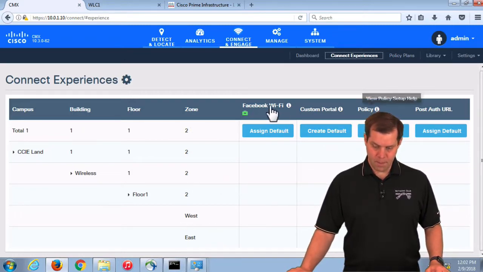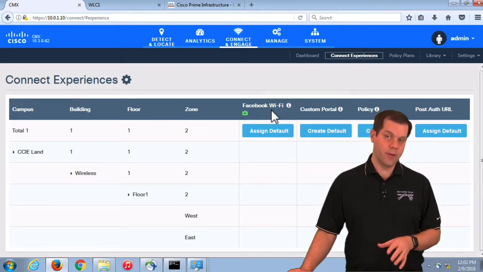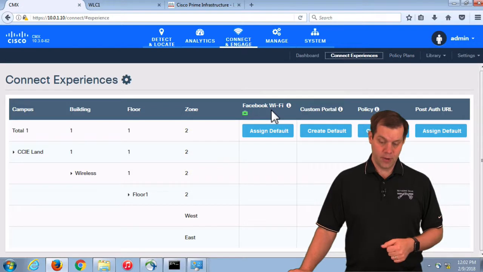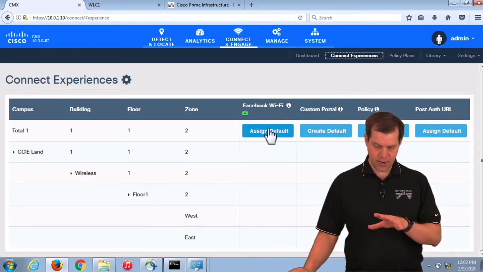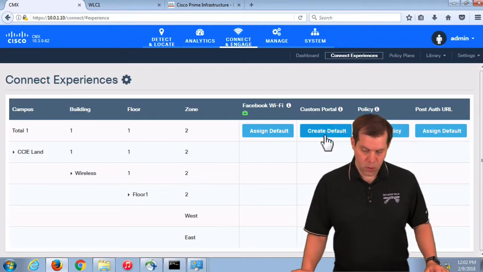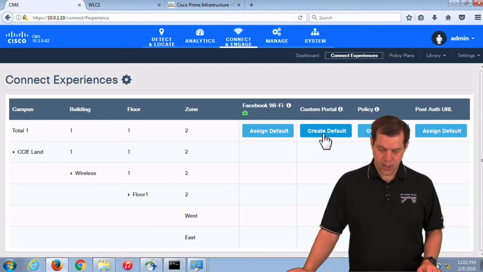So for instance, we can ignore Facebook Wi-Fi because, again, we should not have any integration with Facebook because we should not have internet access in the lab. So that one can be ignored here. So the portal, what portal do we actually want to send them to? And we can get that granular all the way down to the zone.